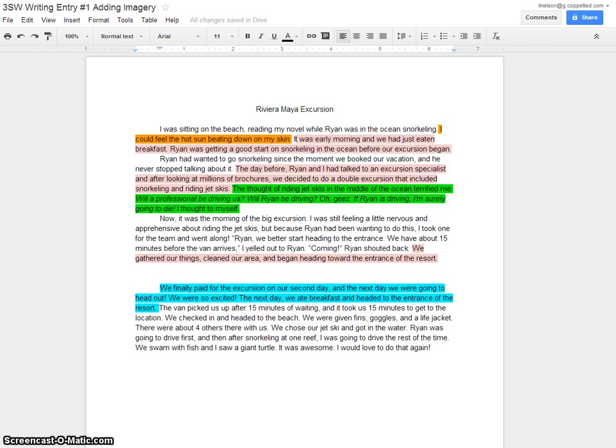So here I went in and I actually began adding some imagery and extra detail. I included my conflict, which I have highlighted. So down here you can see we finally paid for the excursion on our second day, and the next day we were going to head out. We were so excited. The next day we ate breakfast and headed to the entrance of the resort. I took these three sentences, and I put it into two new paragraphs.